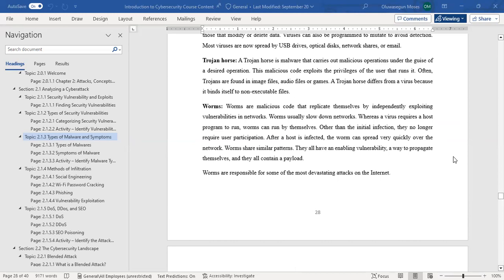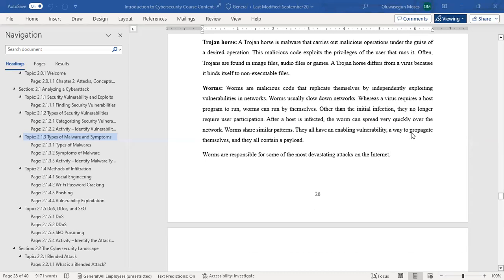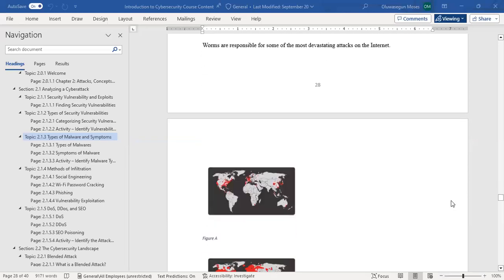So worms are malicious code that replicate themselves by independently exploiting vulnerabilities in a network. Worms usually slow down networks, and whereas a virus requires a host program to run, worms can run by themselves. Other than the initial infection, they no longer require user participation. After a host is infected, the worm can spread very quickly over the network. Worms share a similar pattern: they all have an enabling vulnerability, a way to propagate themselves, and they all contain a payload. Worms are responsible for some of the most devastating attacks on the internet.